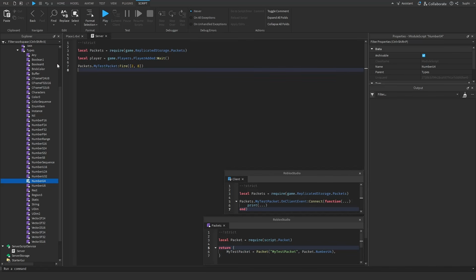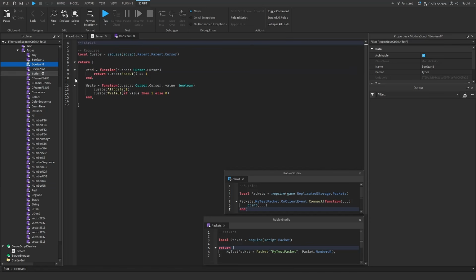Let's also take a look at Boolean 8 and Boolean 1. So if we look at Boolean 8, all we're doing is assigning 1 byte, which is 8 bits, for the Boolean, and then if the value is equal to true, we pass in the value of 1. If it's not, we pass in the value of 0. Then we read that 1 byte. If the value is 1, we return true. If it's not, we return false.